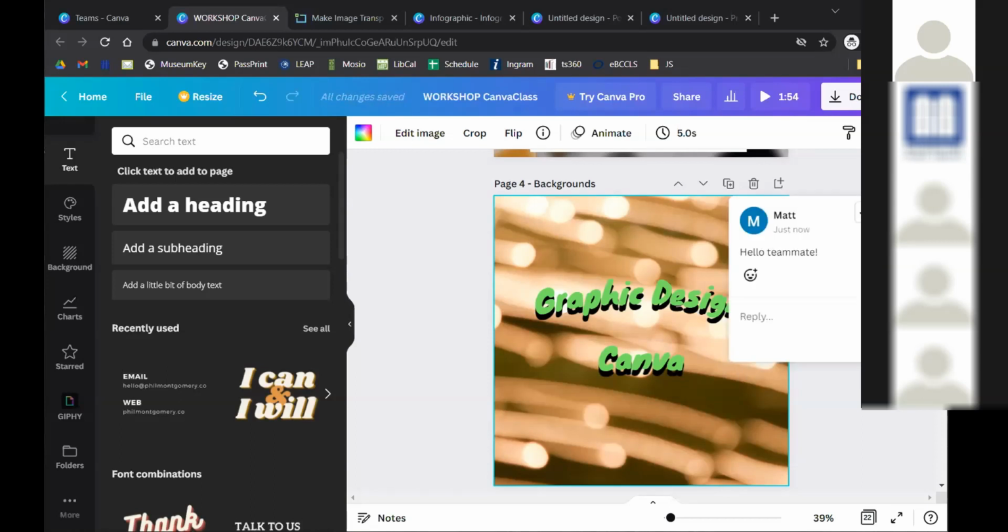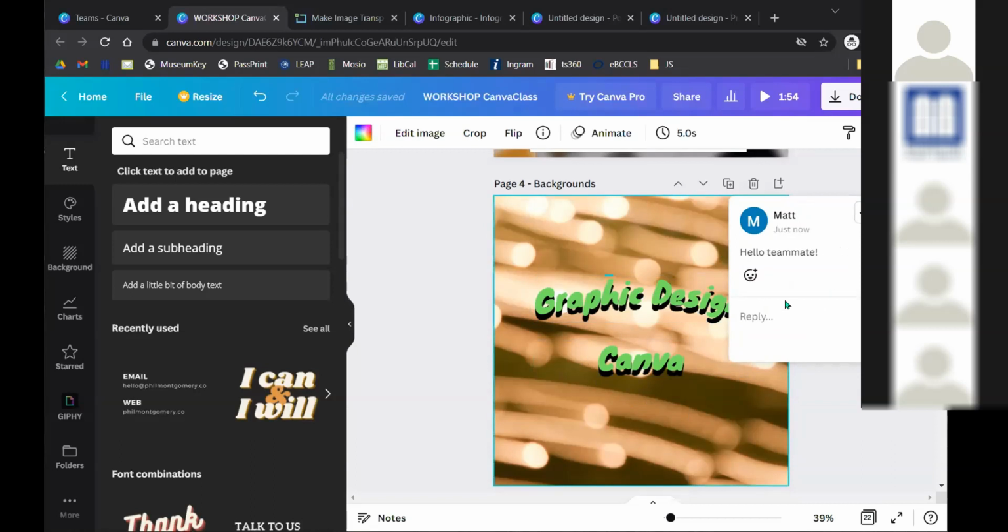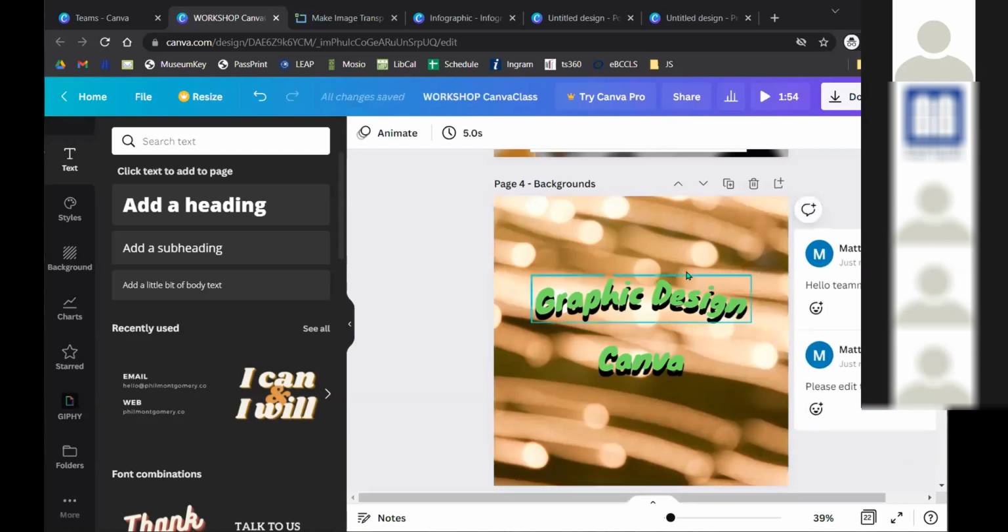And basically what a comment is, just like with Google Drive, if you use any of those type of commenting systems, it's just a way of adding a temporary note to the design file without having to put anything on the design itself. So if I want to leave a note to my teammate, please edit this image, it's just a way of leaving notes on the side of the design without getting in the way of it. So it's just kind of like a post-it note on the side.